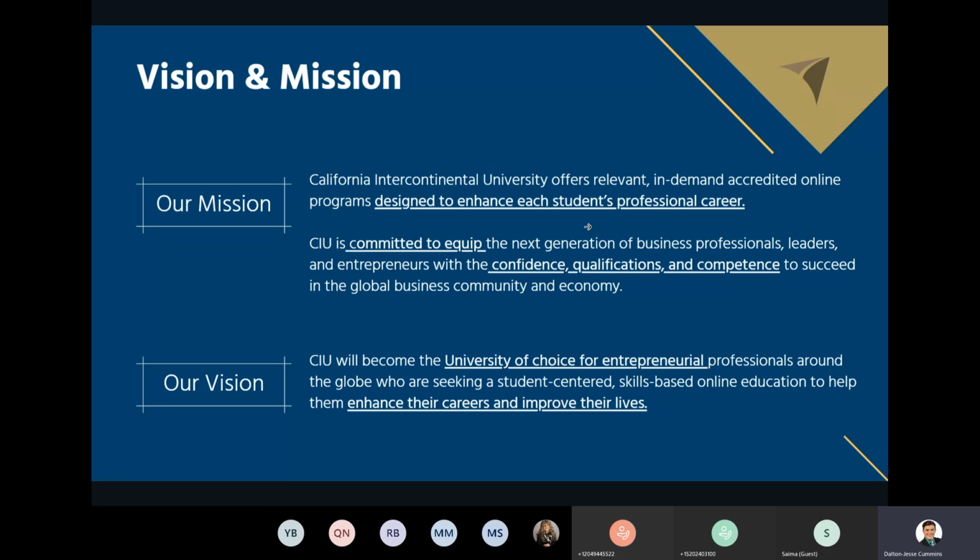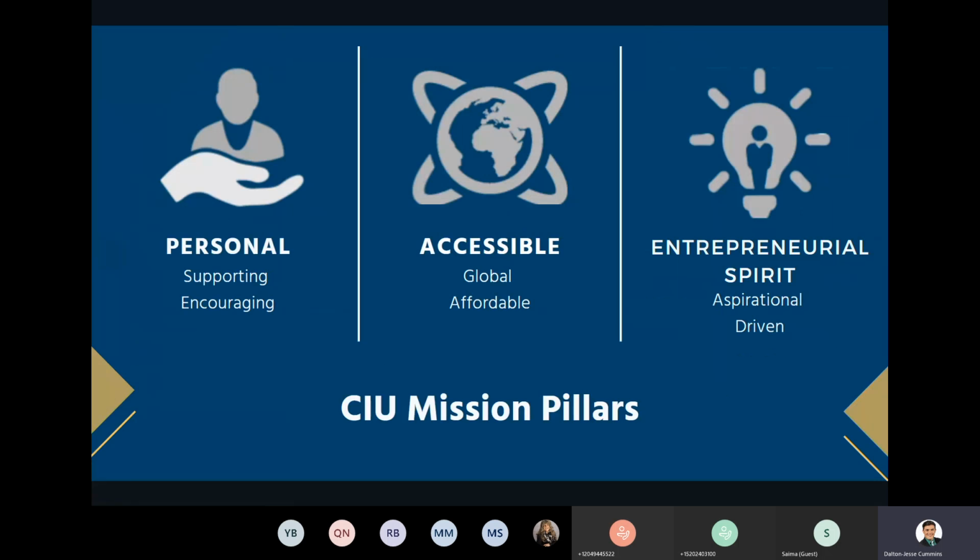As you can see, our focus is on the student experience and how to improve that. This has also helped us develop our pillars. So here's what our pillars look like. Each one of these pillars we use to help guide the student experience.